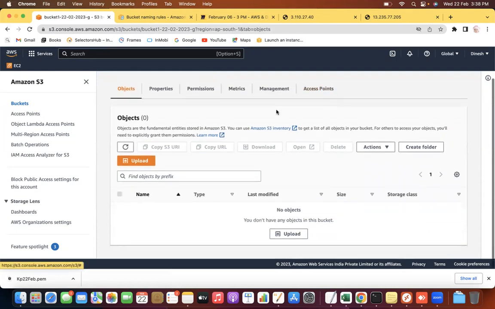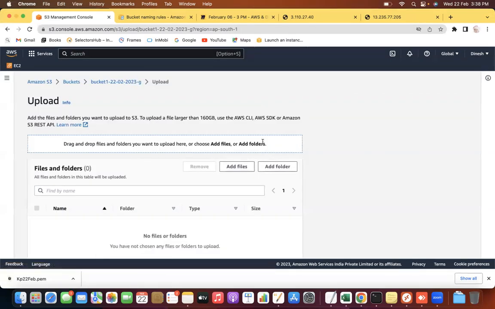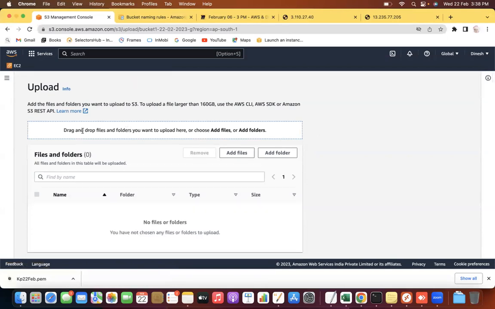And here you can see one column called objects. So this is where, if you want to upload any files or images, you can upload. Or otherwise, you can drag and drop also. You just go to your local machine, drag it, and here you can drop it. Or if you want to upload manually, you can. So just click on upload.